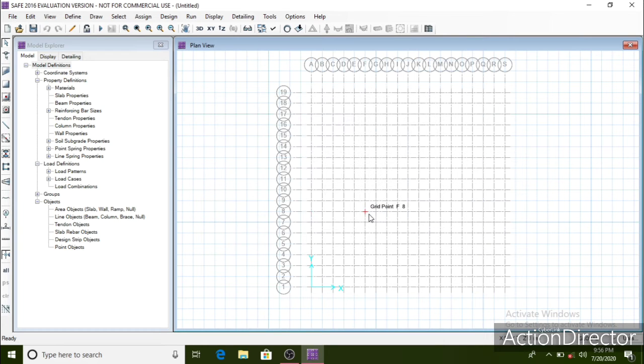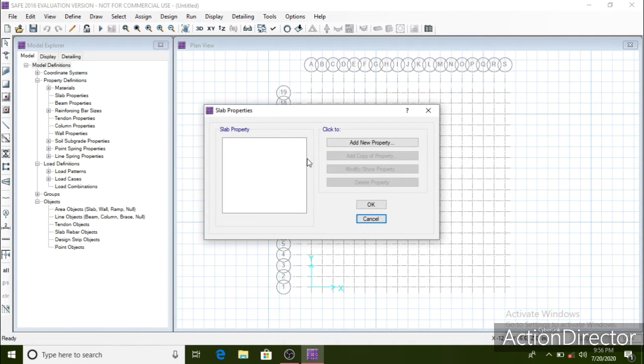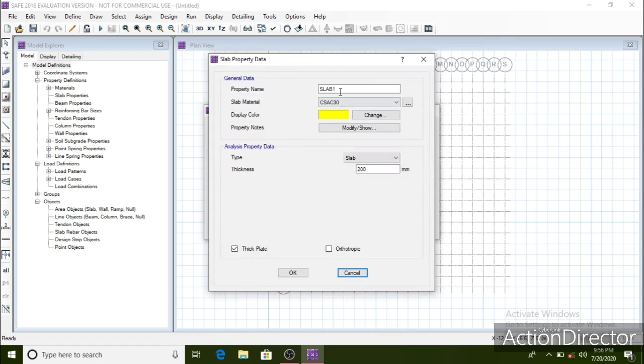Now click on OK to exit. Now we need to define slab properties. So go to define, click on slab properties, click on add new property. Enter the property name to be mat foundation. Change the slab material to M40 grade concrete. And let's take the thickness to be 1200 mm.